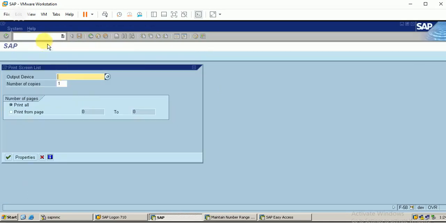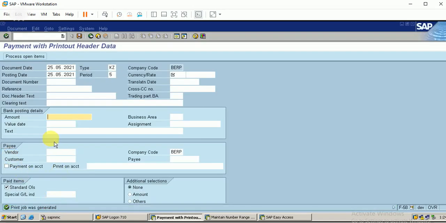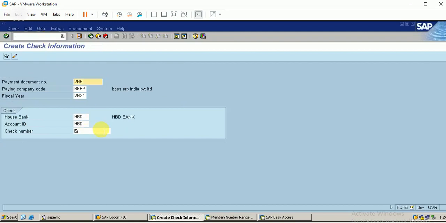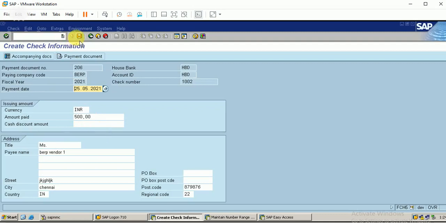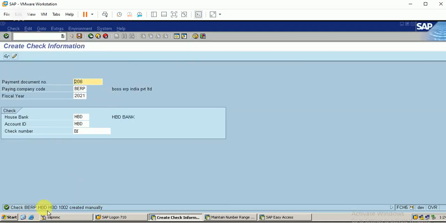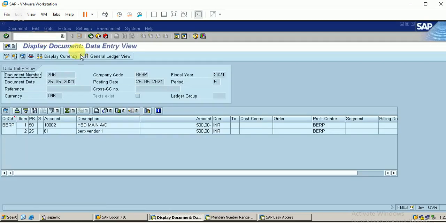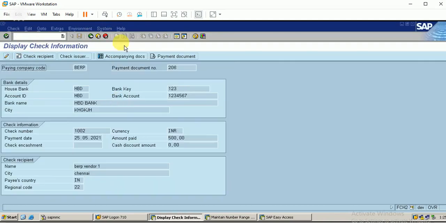Let me assign the check also. Let me set the output device so that the print job is also generated. So let me go with assigning the check FCH5, the second check number 1002. I'm just saving this. The check 1002 was created manually for the payment. Let me check it in FB03, environment, check information. So this check is issued, check number 1002.